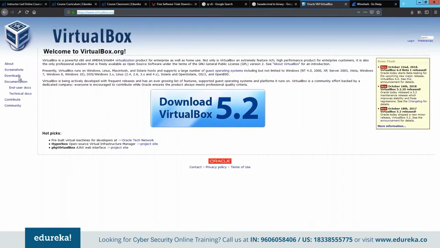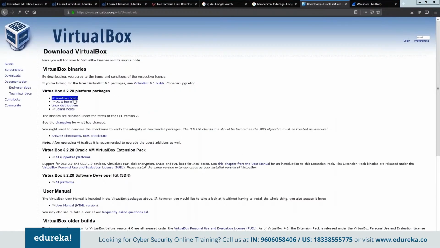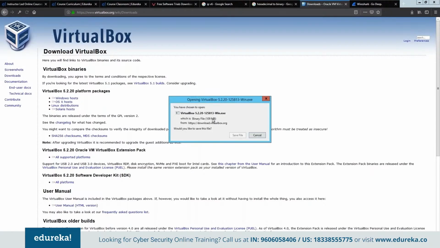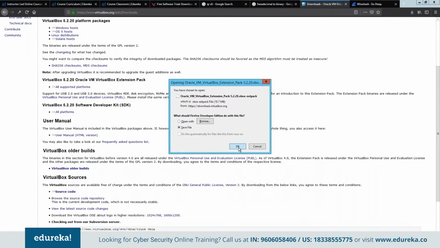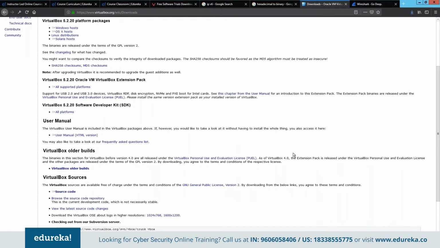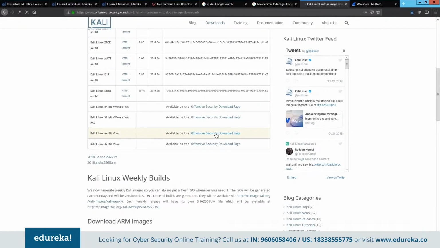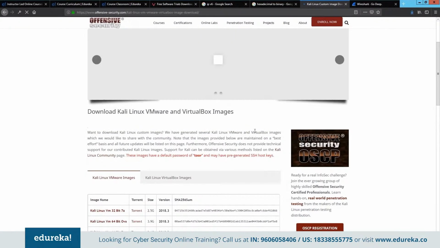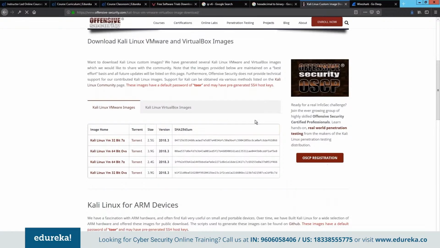You have to download VirtualBox. I'm using a Windows host, so I click on the Windows operating system. It will download a setup file, which is around 109 MB. I'm also downloading the VirtualBox extensions. And right now I'm downloading a VirtualBox image for Kali Linux.